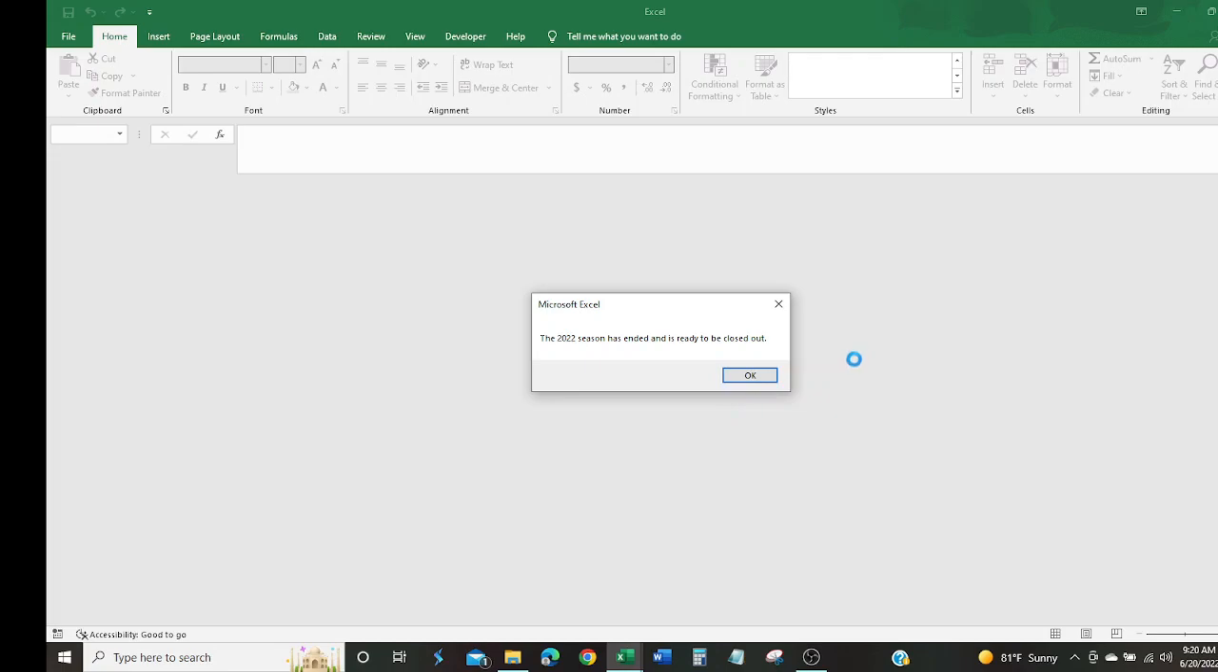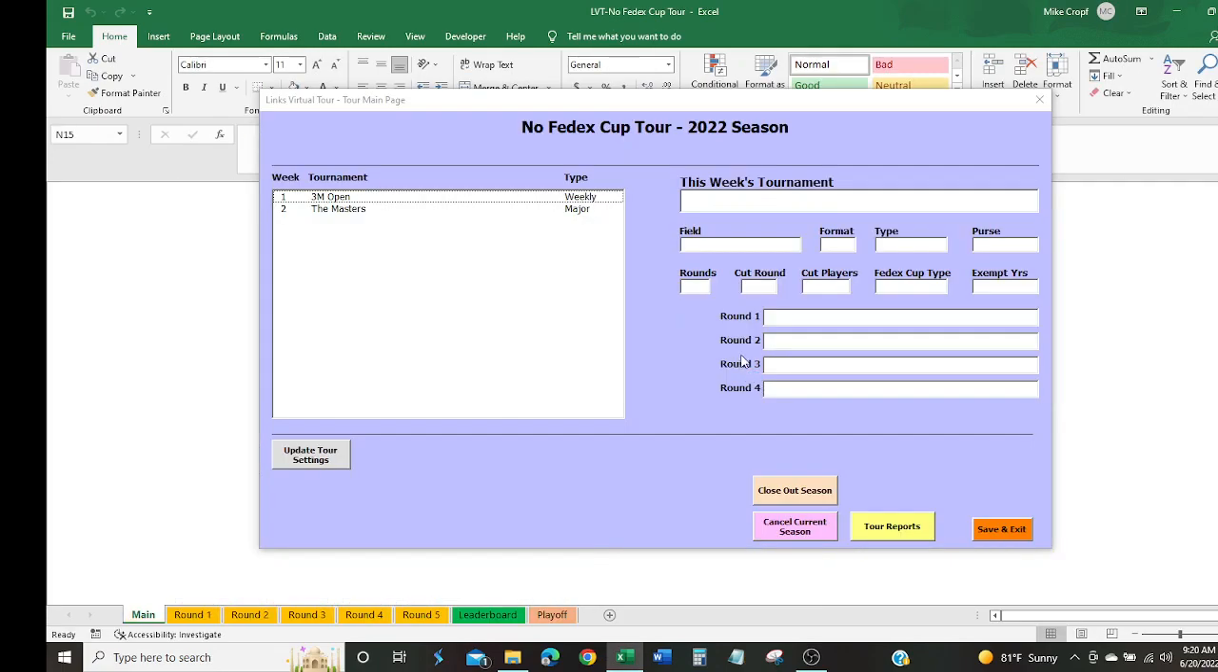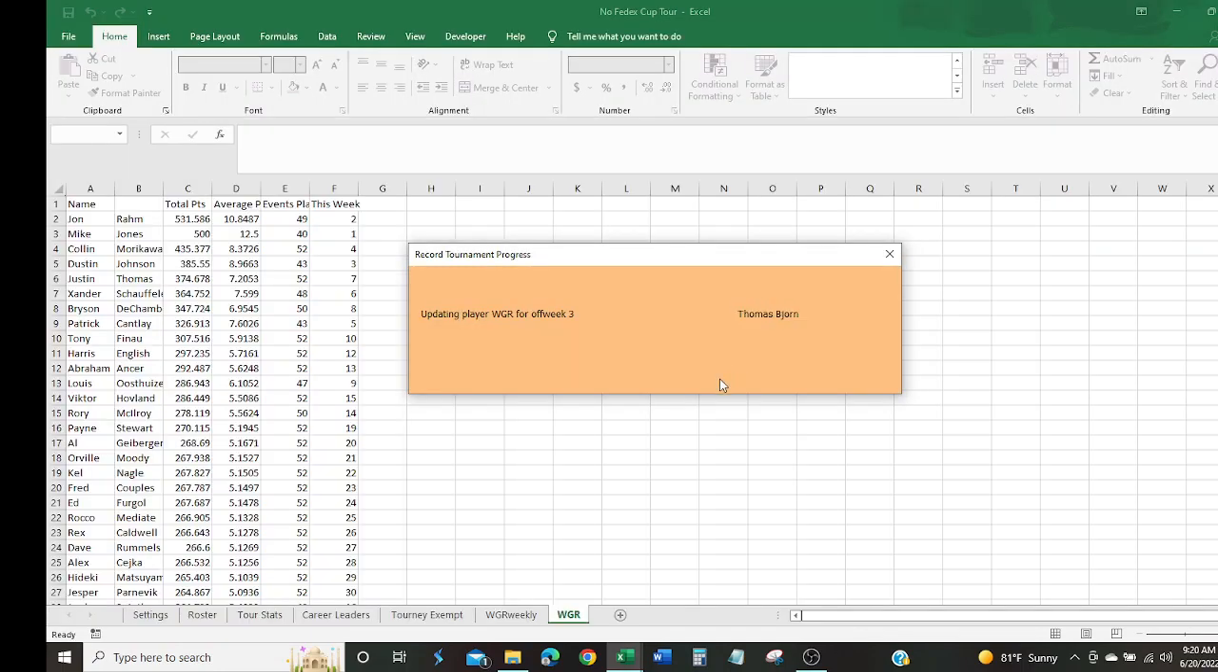Okay, so we've completed our last tournament and we've created our tournament record for the last tournament of the season. And when you get that, you'll get a message saying the season that you're in has ended and is ready for closeout. So you come back to here, and you can see it was just a real quick season for demo purposes. You'll click on the closeout season button, and then it will go through a lot of calculations and update the statistics to complete and close out the whole season.